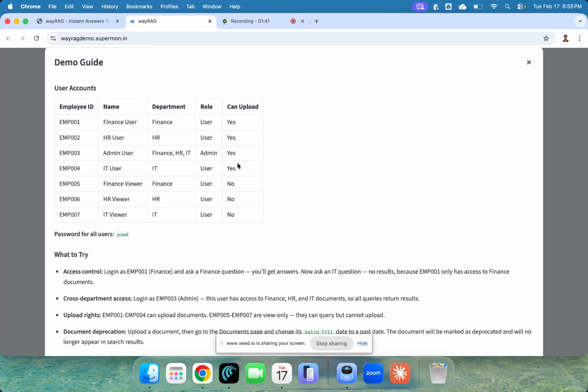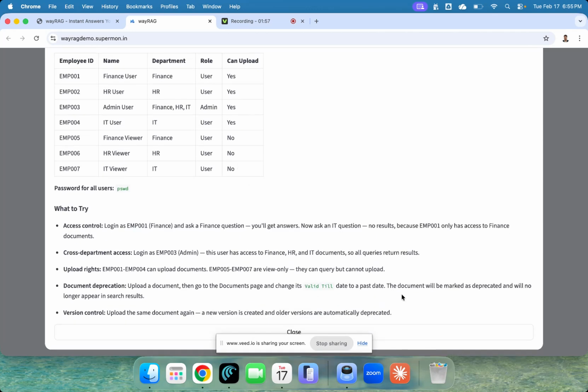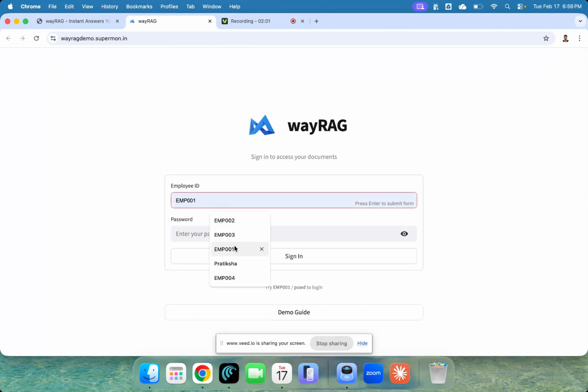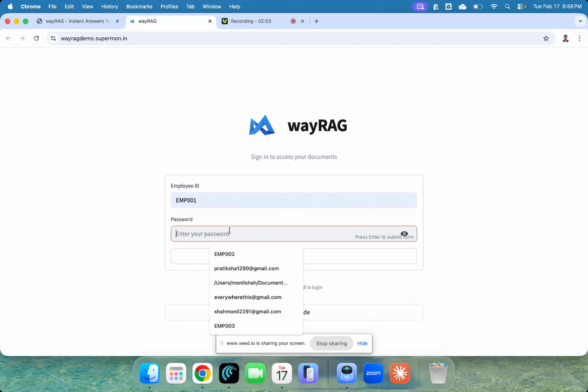Some of the employees may be junior level, and you don't want to give them access to upload a new document or change the document content. But senior employees within the department can change a document or upload a new one. I'll show you how I can try all of the functionalities here. So let's first log in with employee 01, and the password for all the employees is for now set to PSWD. It's just for the demo.